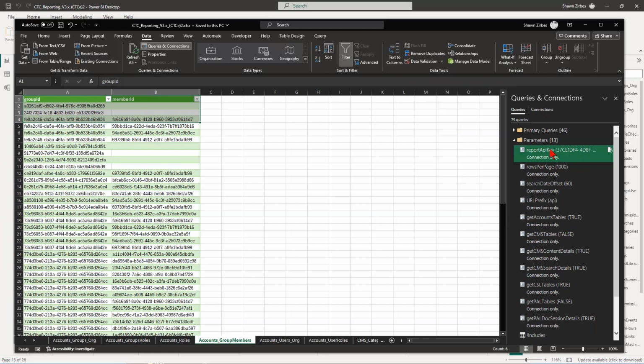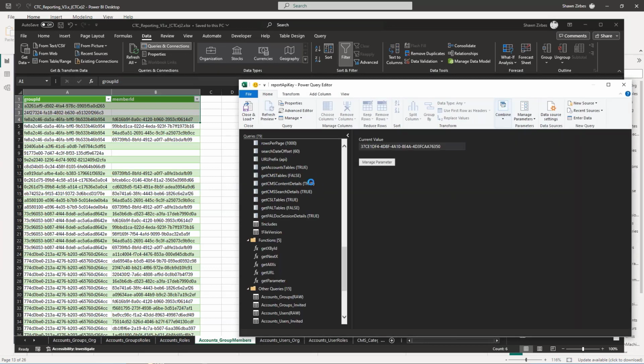You're going to, again, double click report API key in the Excel file. You're going to go to that value and dump in your reporting key, save and close that, save your Excel file, and then you can start refreshing data and you should be all right. Should be good to go. Should pull back information no matter what. It should start pulling back information.